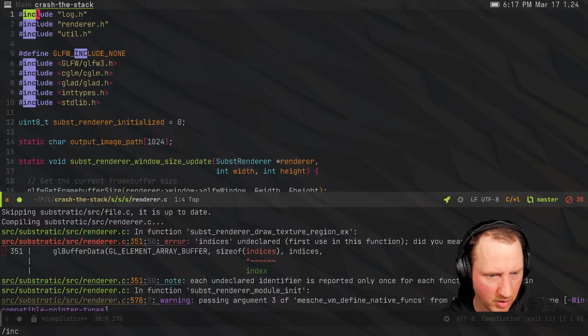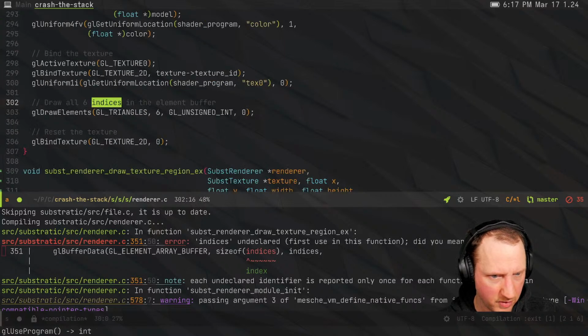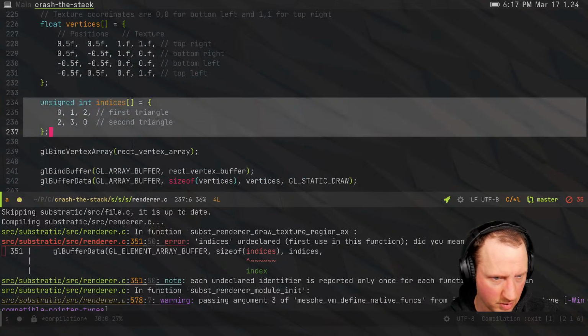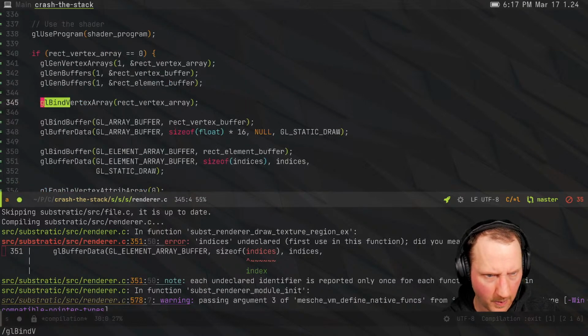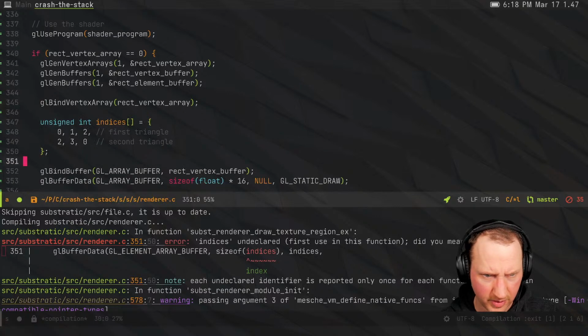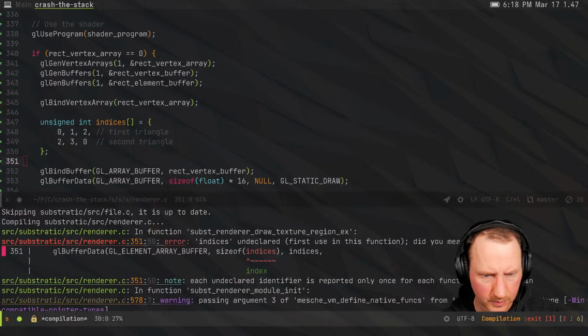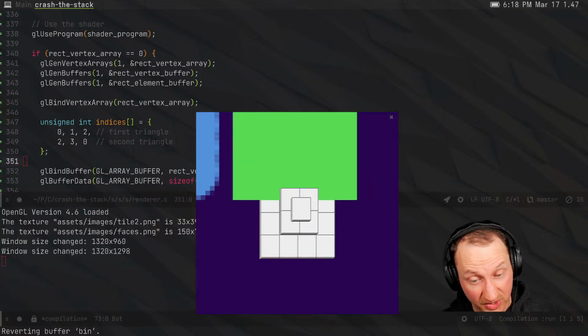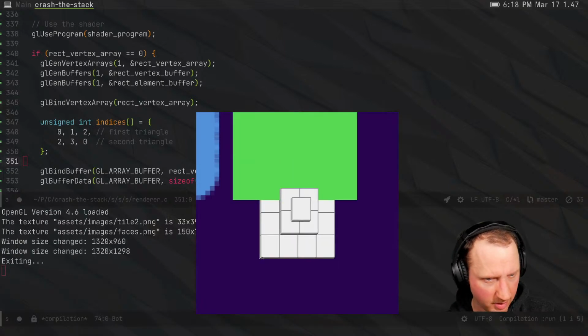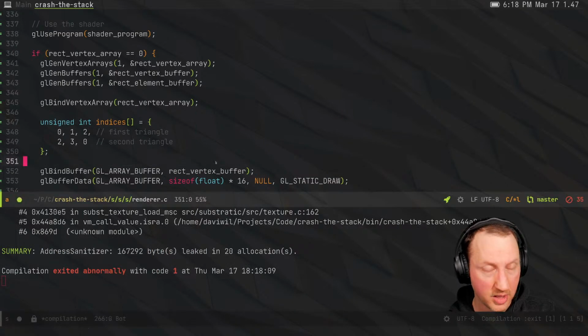Lovely. Let's go grab indices from the previous function declaration. Let's grab that. GL bind vertex array. Okay, I think that's where it needs to be. Okay, wow. Is it still the same thing? I'm doing something wrong. It just can't be right.